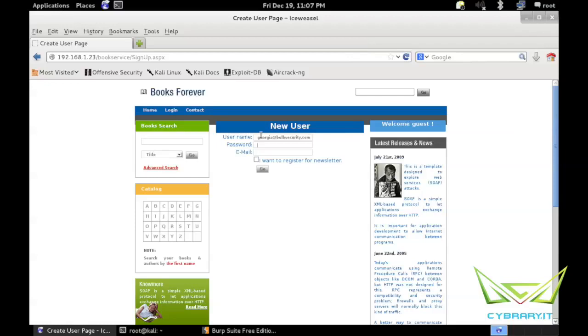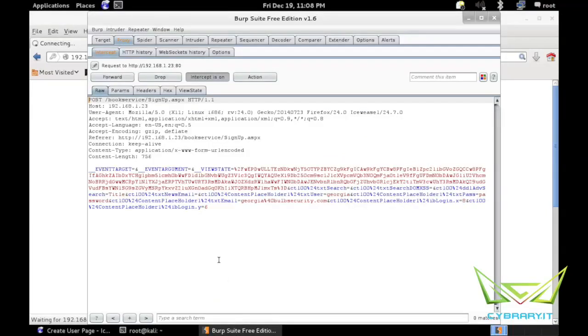If I put in username georgia@bulbsecurity.com, password is a bad password. Oh well, georgia@bulbsecurity needs to be my email. I click go. It gets caught, so it catches our POST requests as well.